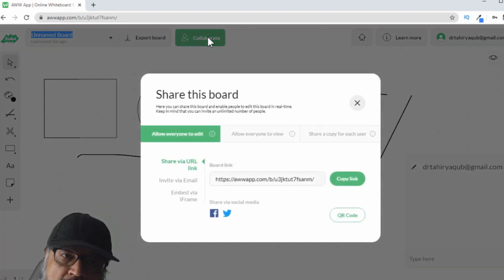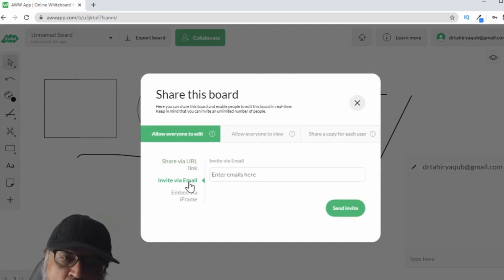So we click on this, and now just like any Google document, you can send this link to anyone, or you can invite via email, and then you can enter the email addresses and then click send invite. So this is a similar feature to Google document. You can collaborate and invite your students to do some activity on this whiteboard.